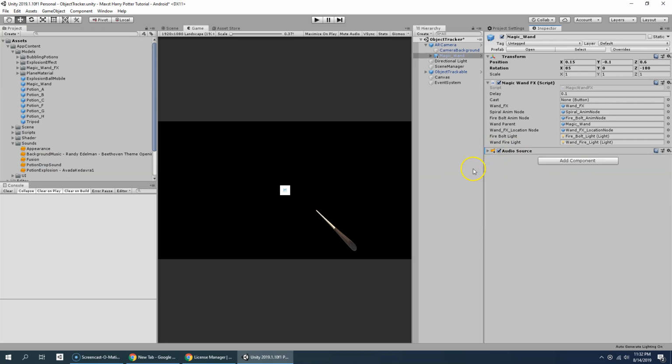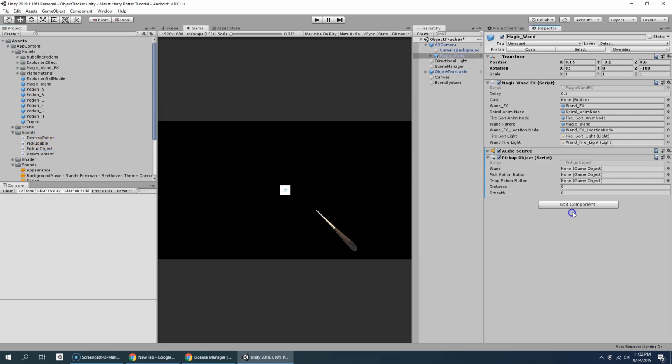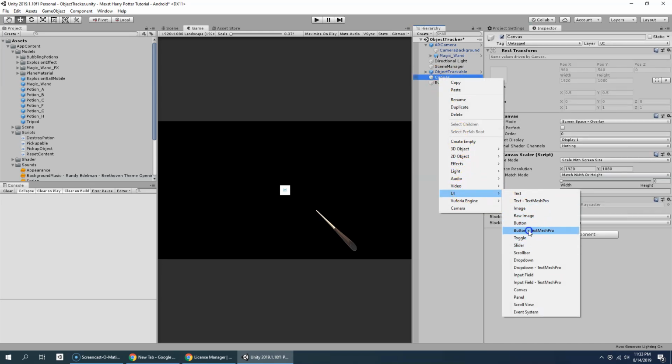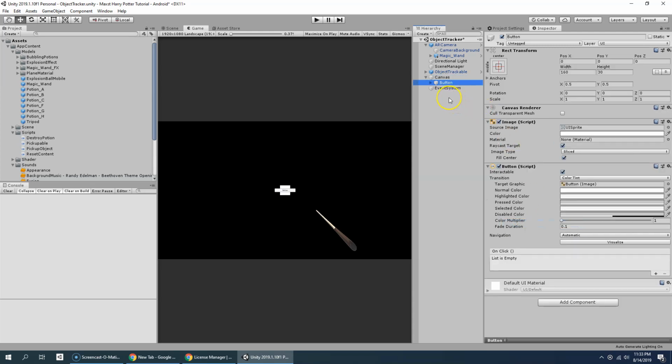Okay, we're going to have two buttons for picking up the potion and dropping it. And we need to add another script on our magic wand model. It is PickupObject. Let's put on the wand the public variable magic wand and distance 2.5, smooth 3.25. So the distance is how far the picked object will appear from us, and the smooth will allow us to drag; the potion will follow us, right?